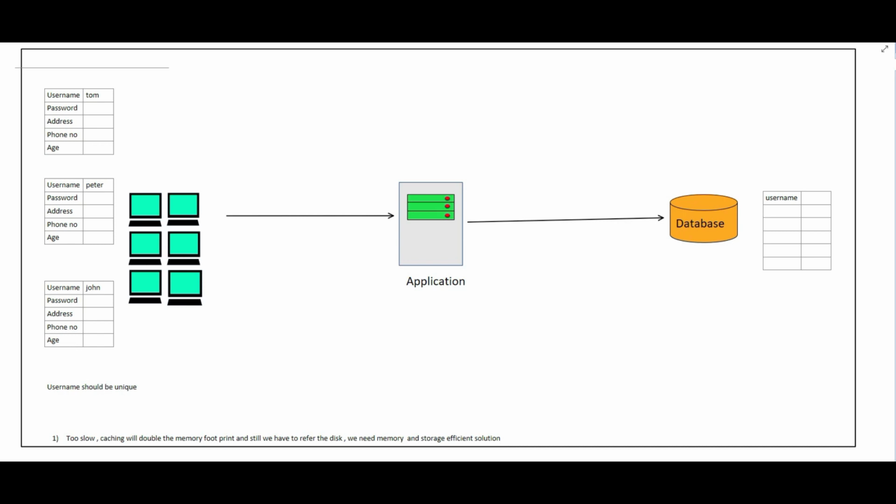So today we'll talk about Bloom filters. Before getting to know about Bloom filters, let's first understand one use case. We have a database here, and it has the user profiles stored in it. Now a lot of new clients are trying to fill in the sign up form. Each sign up form will have different categories like username, password, address, phone number, and age. While the user is filling this sign up form, we want to make sure that the username is unique.